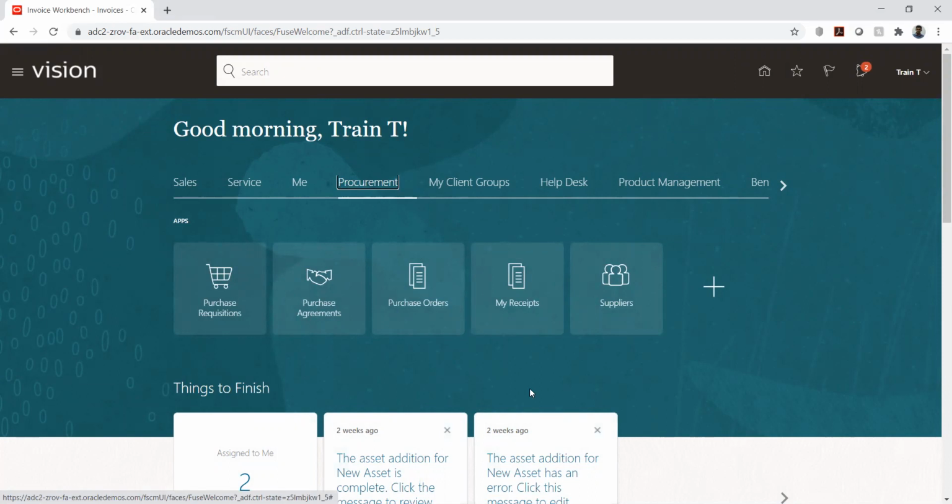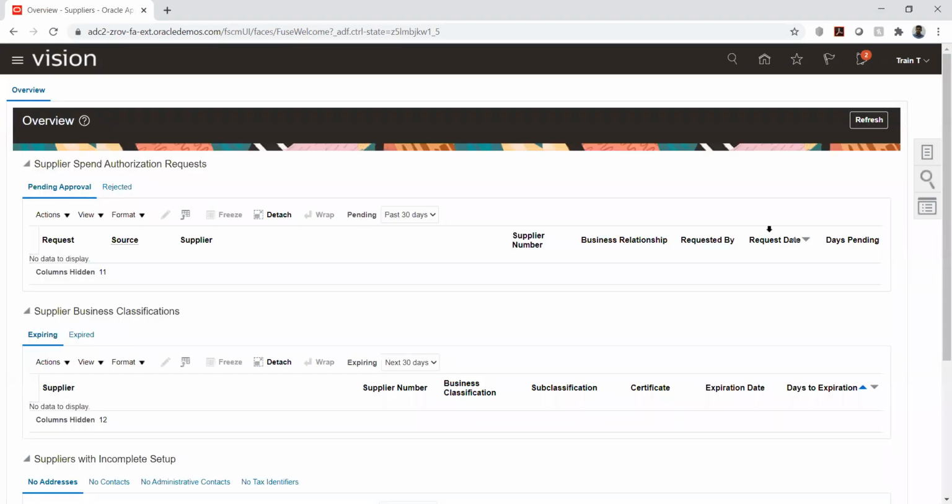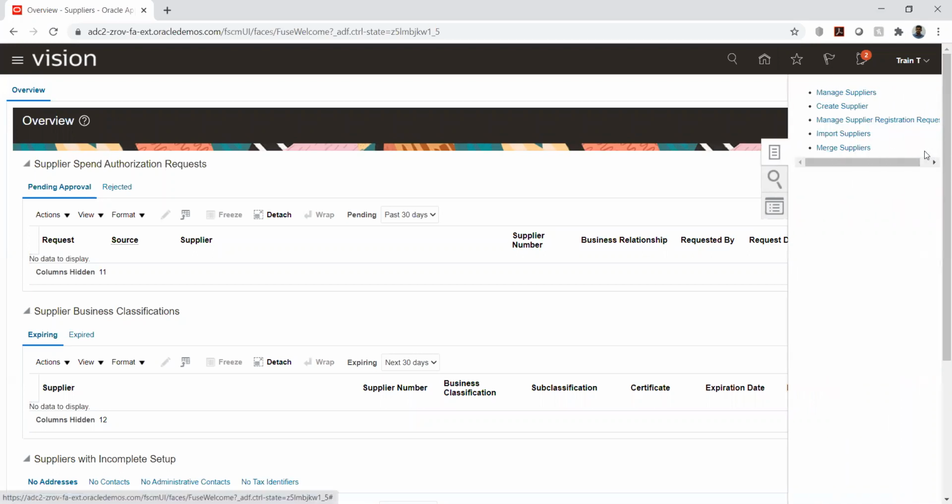If you see, in EBS the supplier will be created mostly in Payables. But here in Fusion, it will be created under Procurement. Under Procurement, we will have the supplier creation and all those things. But the AP executive or the AP user will not have access to create the supplier.